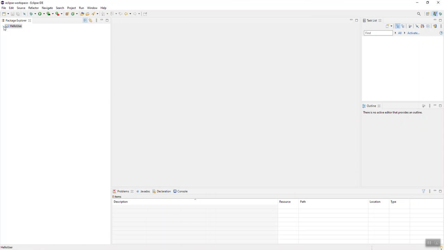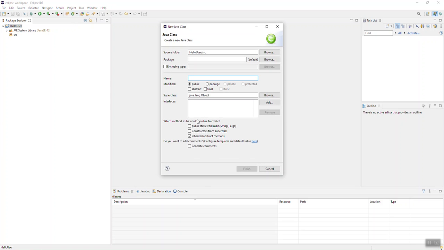It creates a project over here on the left under Package Explorer. By the way, if you have multiple projects that you've created, they'll be over here where you can expand or collapse those projects. So hello user is my project. I need to add a class to my project, so I'm going to add a new class, and I'll just call this one greet user.